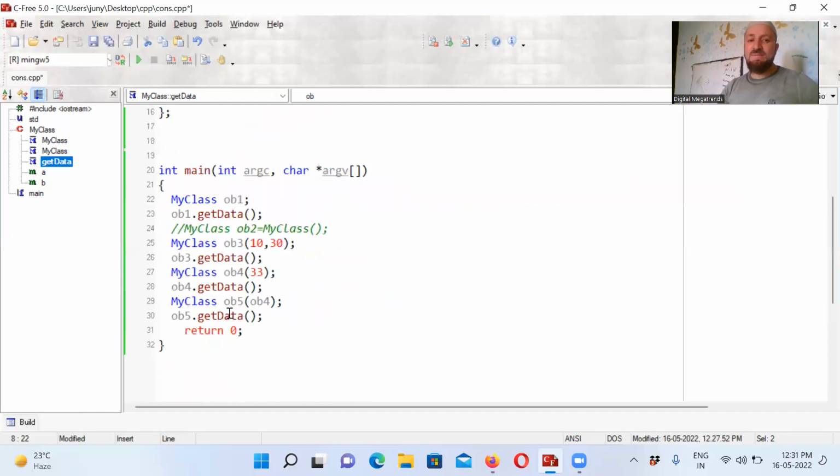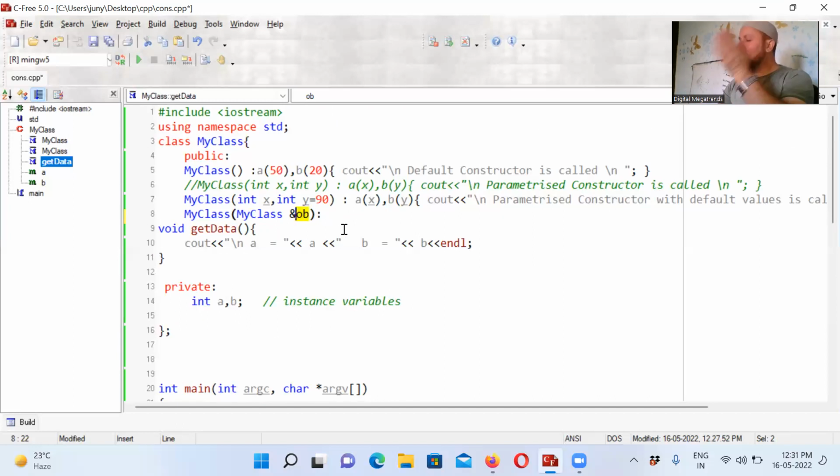Will OB5 have the same thing? No. OB5 is a different object. Now I need to copy whatever OB has. OB is pointing to OB4, to whatever OB4 is pointing to. So OB4's A and B, I want to copy that into OB5's A and B. How do I do that? I say here A. Now whose A is this? This is OB5's.